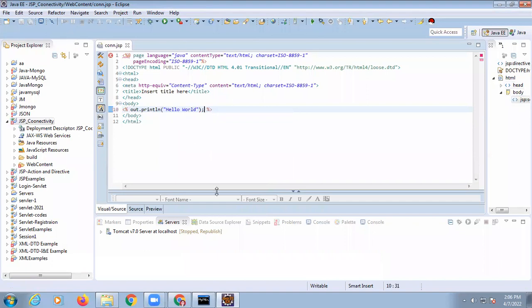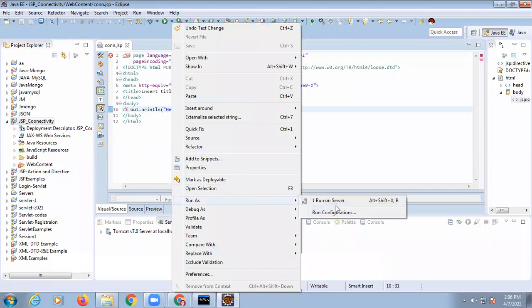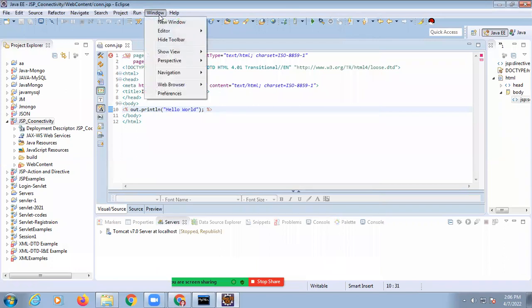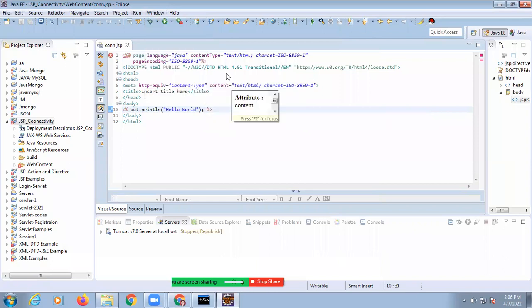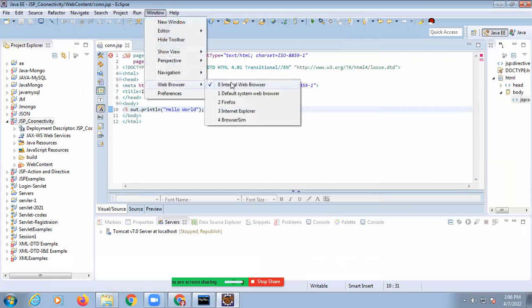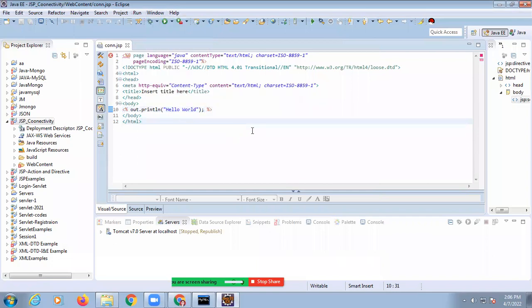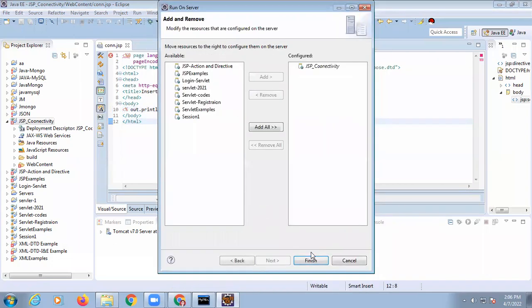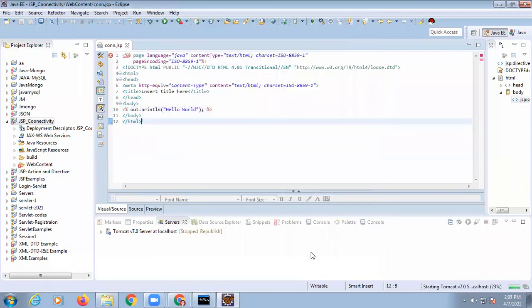Save this. Okay, now to run this, right click here, click on run as, run on server. And before that, just click on Windows, and here in Web Browser, click on internal web browser. So here the tick mark should be on internal web browser. Now right click here, run as, run on server, click on next and then finish. And just check whether the hello world message is showing or not.